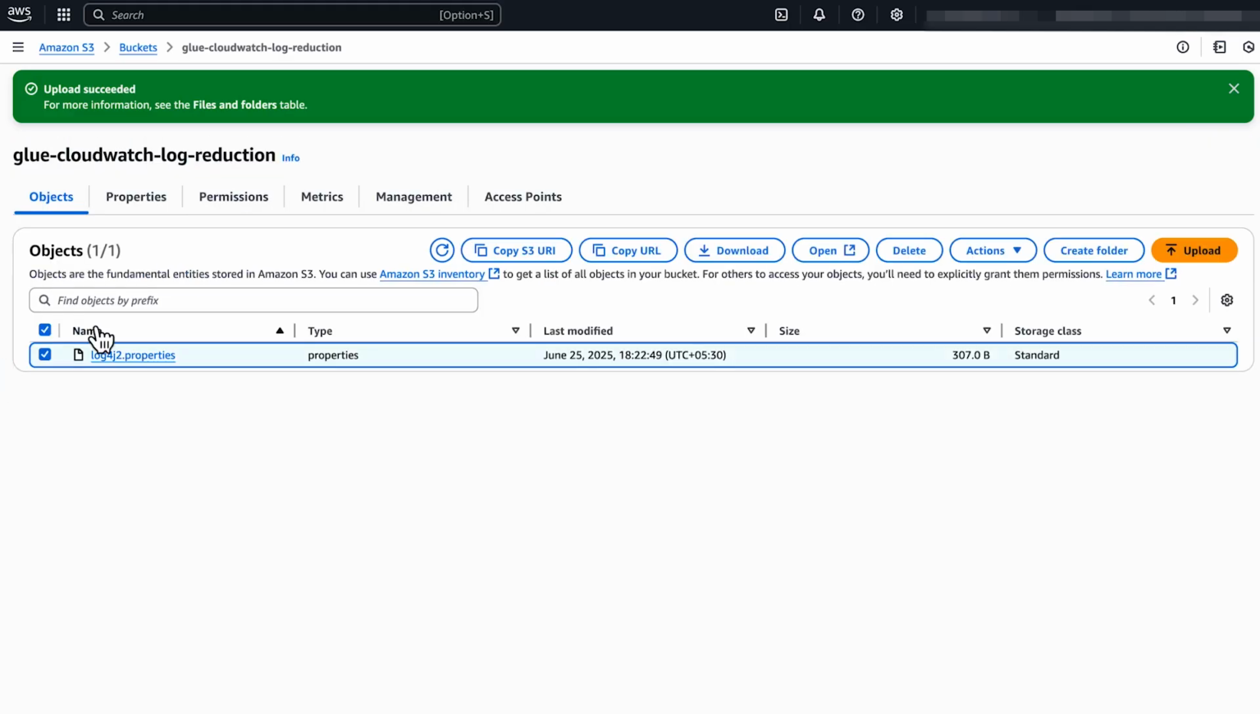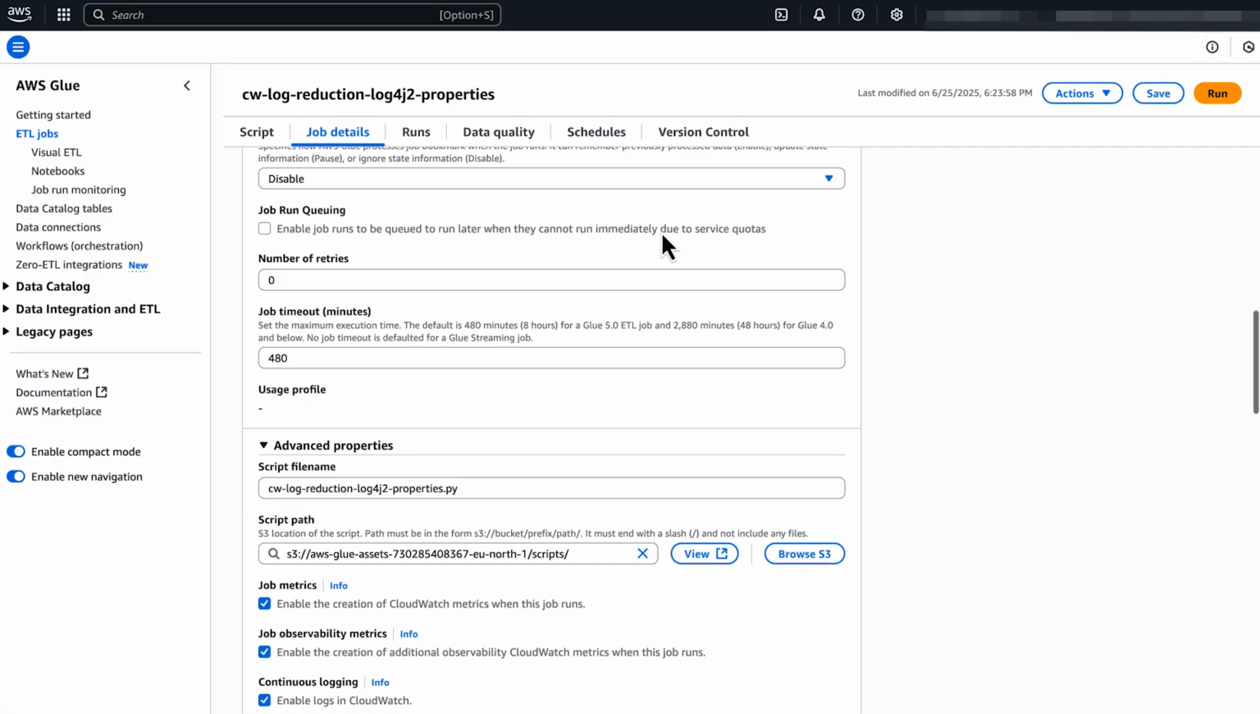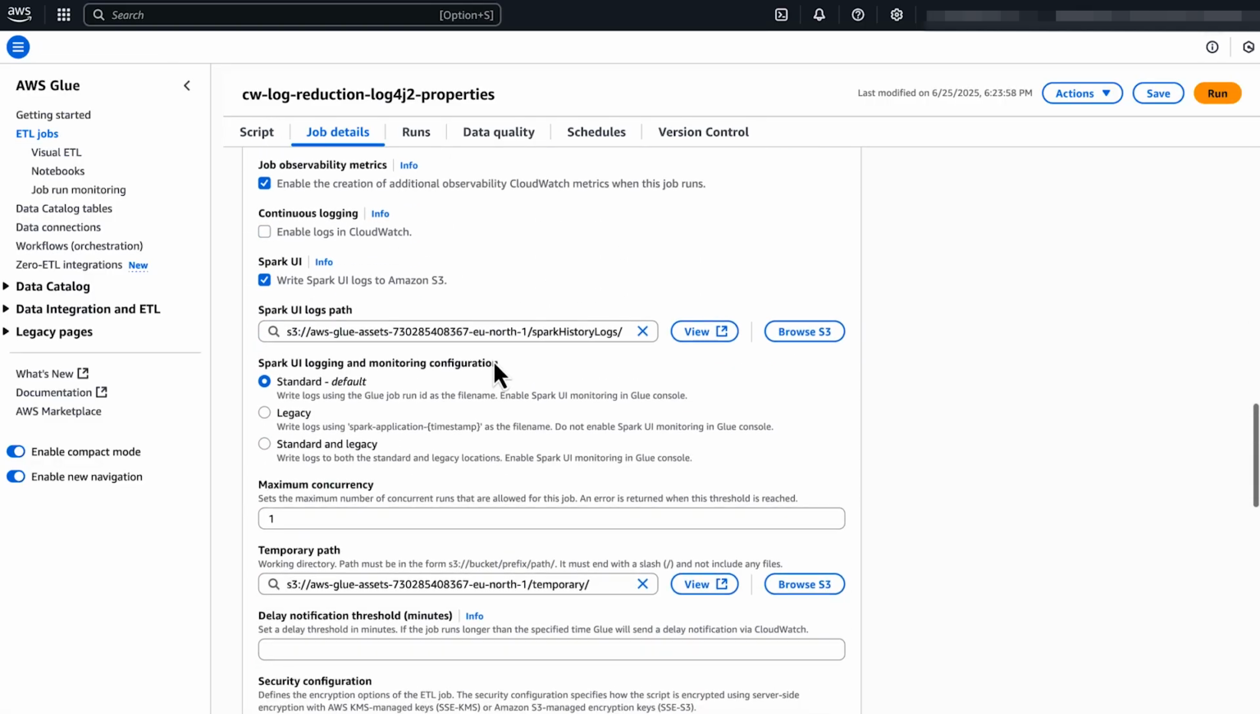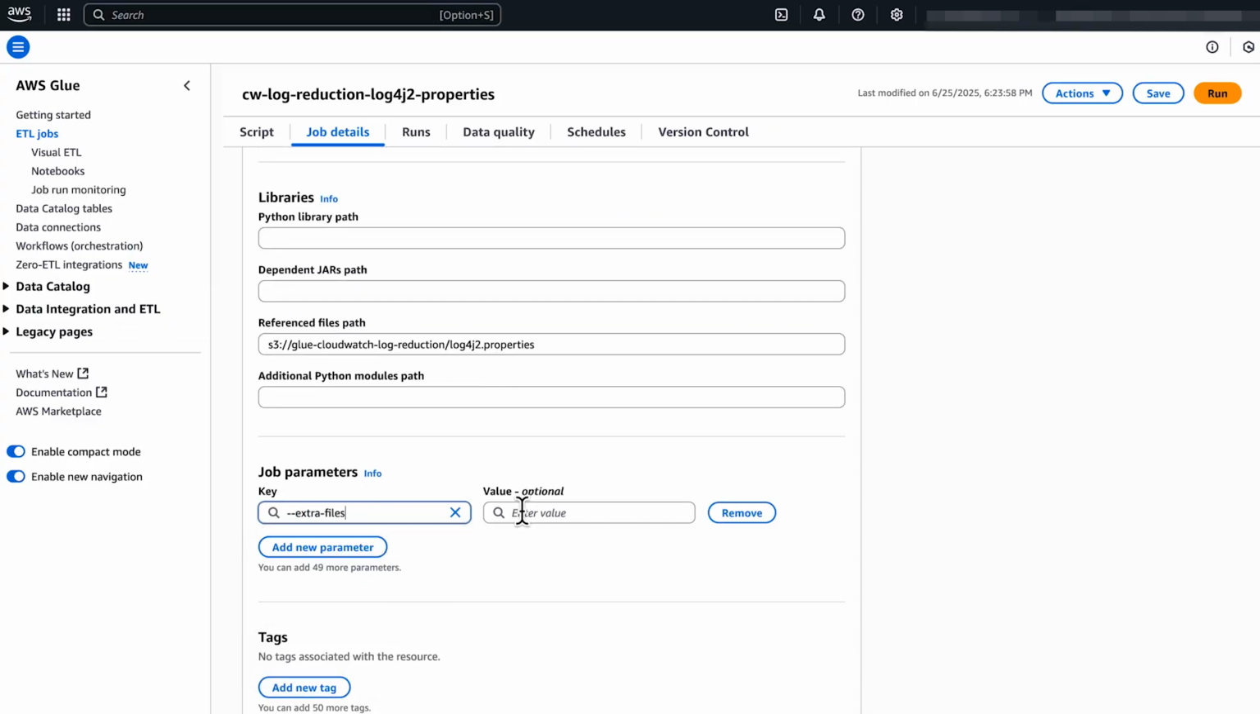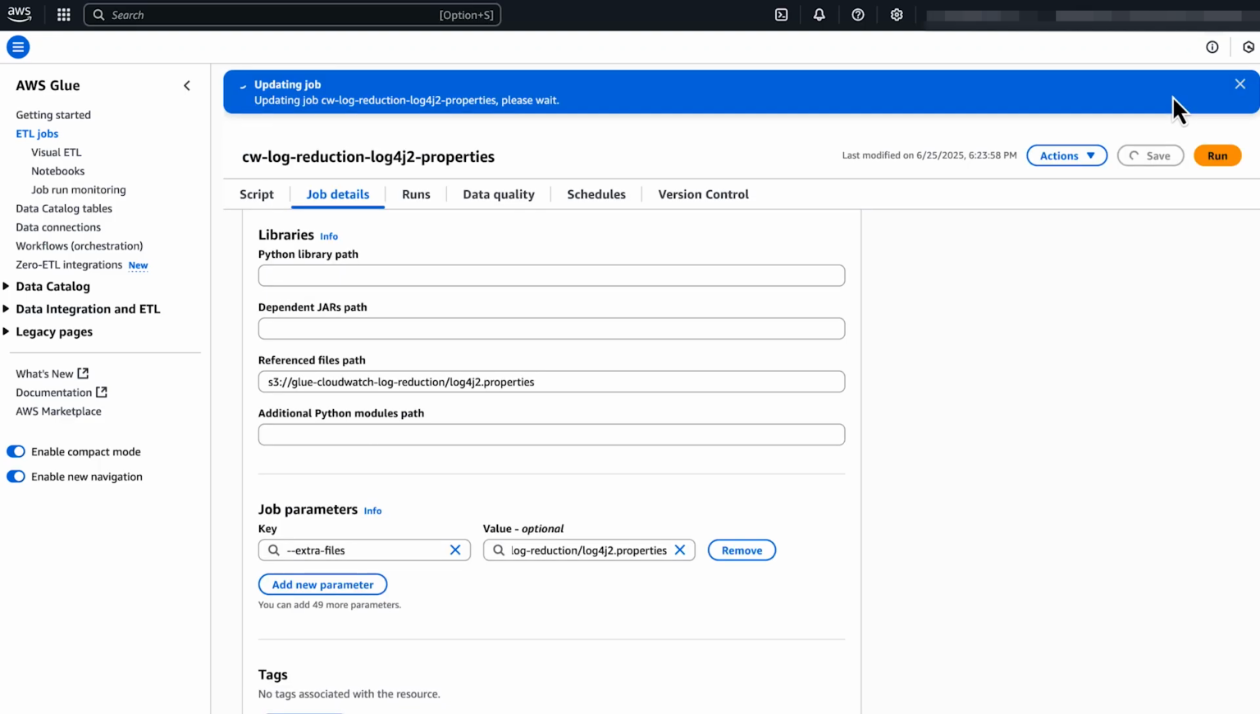Make sure to note the URI. To turn off continuous logging, add the extra files parameter and include the S3 URI when you're defining your job. After you run the command, check the error log group.